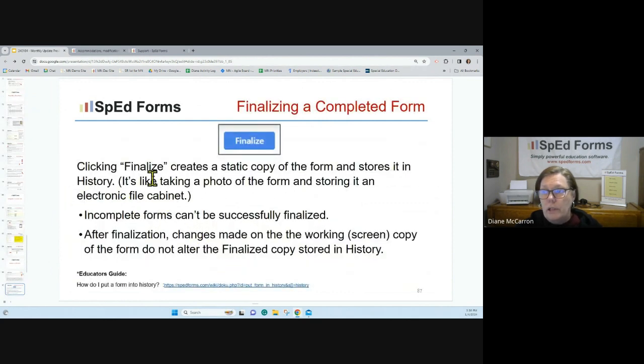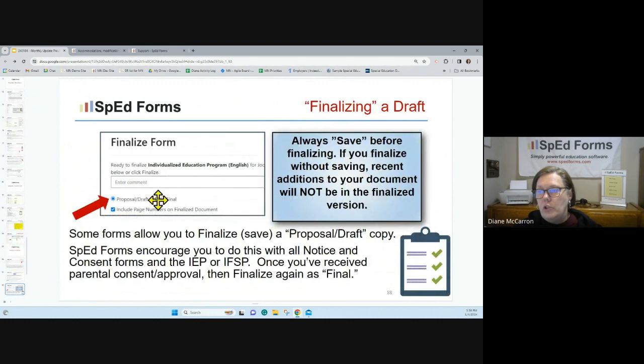Once those are fixed, you click the finalize button, and that's creating that static copy, and that's putting it in history. You can't finalize an incomplete form. Once you're in that finalized form, you always, of course, want to save. You can save some things as a proposal, something as a final. You can include page numbers. But again, look to your district guidance. Do they want you to put in proposed or draft IEPs and save them? Or maybe they don't. District guidance.